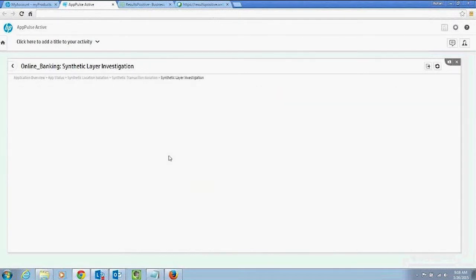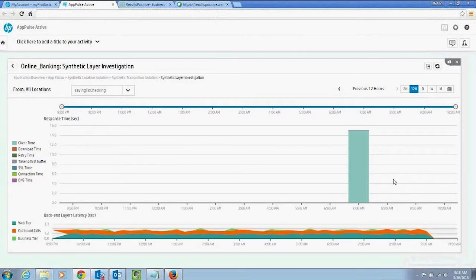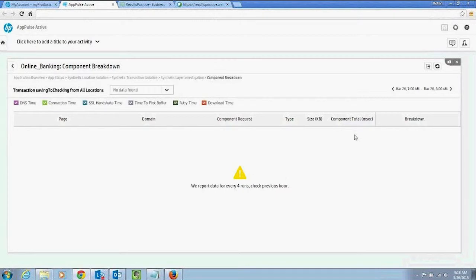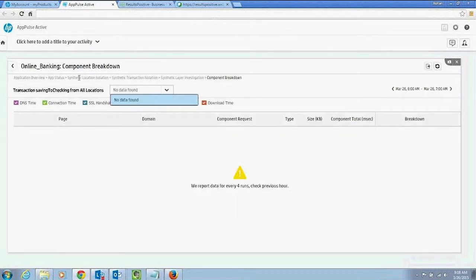Now, if you want to drill into these transactions, you would see the transaction breakdown on the basis of where the server requests are taking most of their time. Whether it is the client time, the download time, or the retry time, each one of those would be graphed here. And if you click further on that, it would show up. Right now, it does not have that data, but it would show each and every component breakdown here.